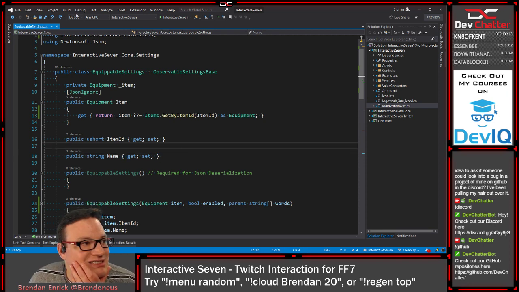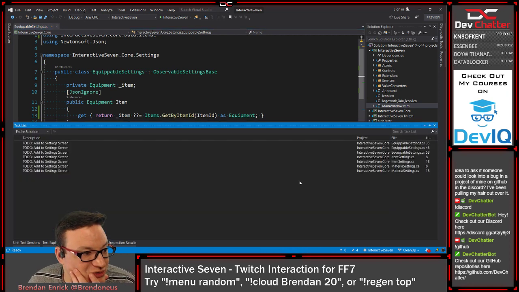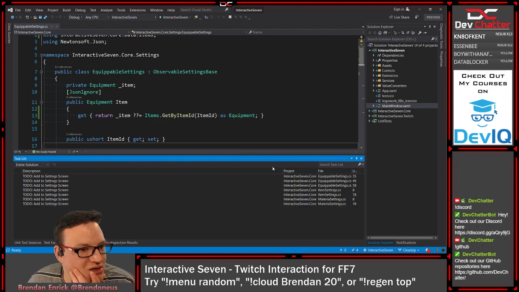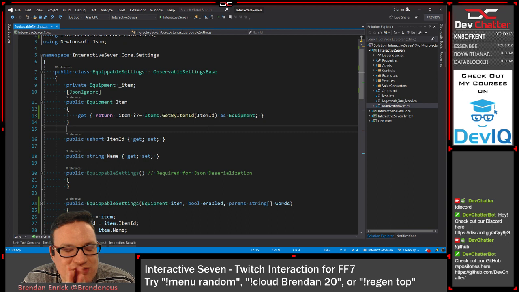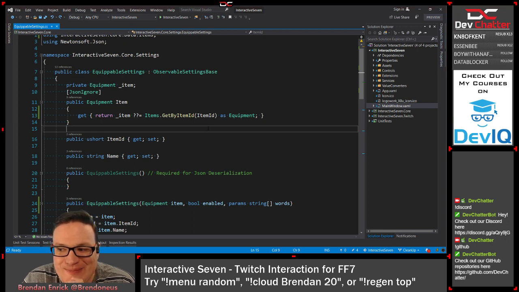Okay. Let's take a look at that task list that I was alluding to. So, all I've got left is add to settings screen stuff. Okay. Do I want to add to the settings screen today? Or do we want to do something else? That's a good question.